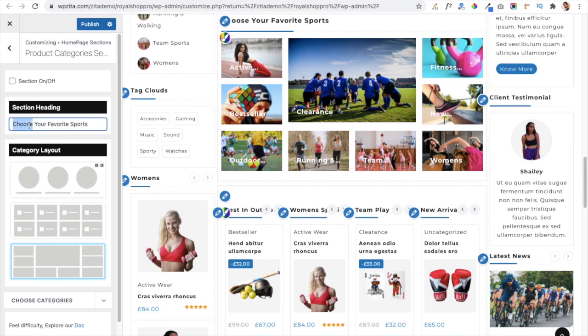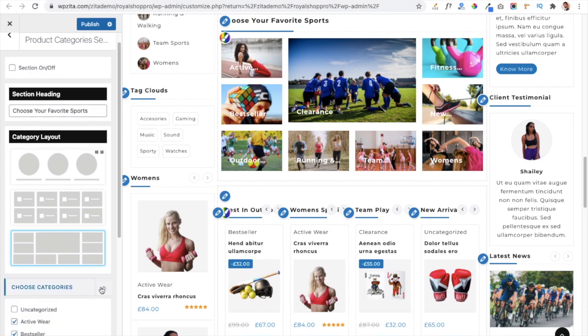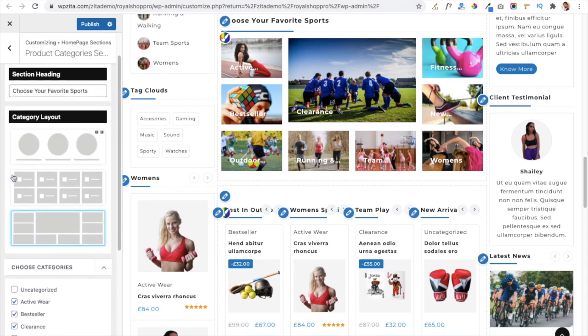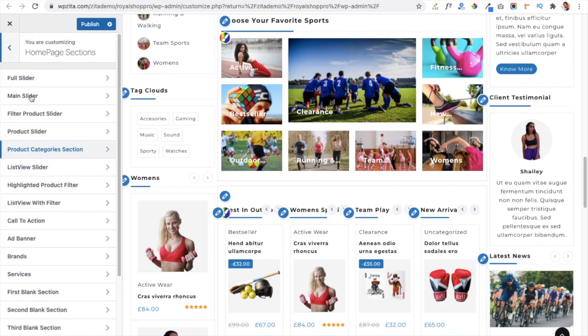Also you can give the heading of your section, and some similar options are available such as section on, off, and here you can also choose the category which you want to show in this section. If you uncheck this box, it will not show these categories. Now let's move to another section.